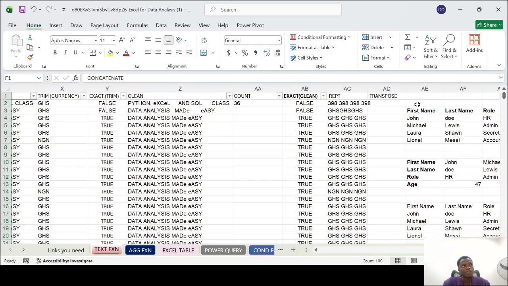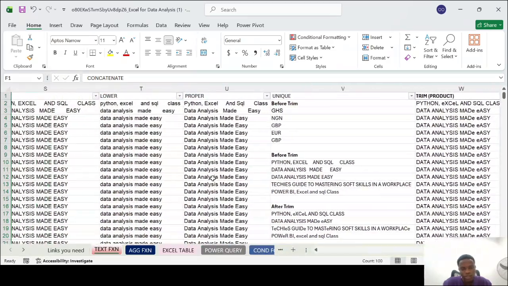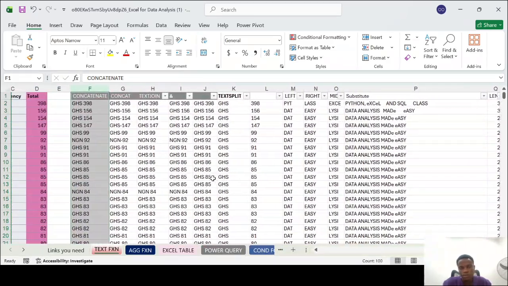This is just the basic functions of text functions. They help you to clean your data for further analysis. These are the basic concepts of text functions. So with this, you should be able to clean your data and help you with your analysis.